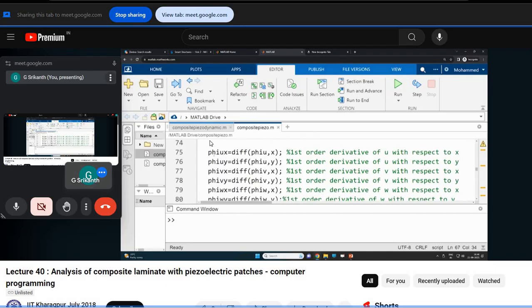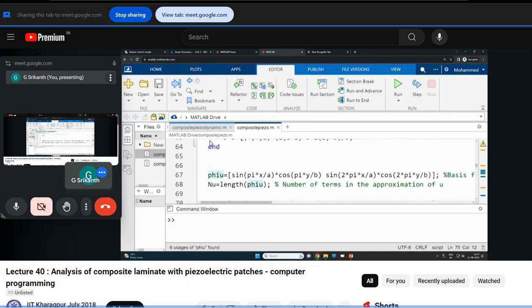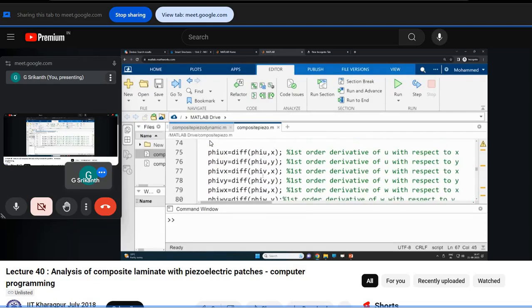Now here we are defining the derivatives. Because we are using symbolic calculation, we can easily do the differentiation symbolically. And in MATLAB, the function that is used to do the differentiation is diff. So diff phi u means which variable I am trying to differentiate, and x means with respect to which variable. So phi u x means derivative of phi u with respect to x. So phi u has two constituents, phi u1 and phi u2. So it differentiates both and puts them in an array phi u x.